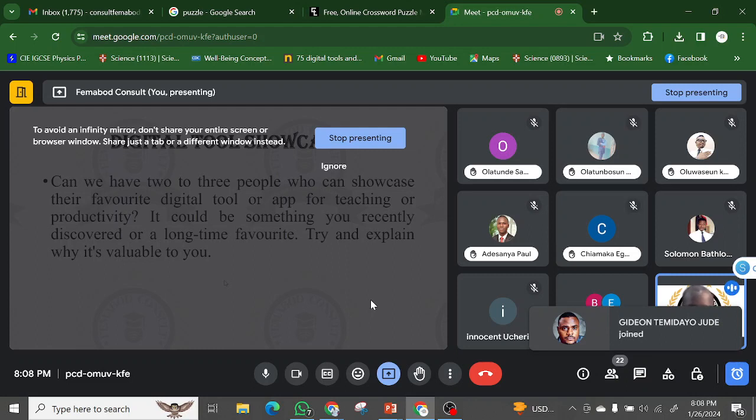You can unmute to speak, and I believe you can still see the screen.